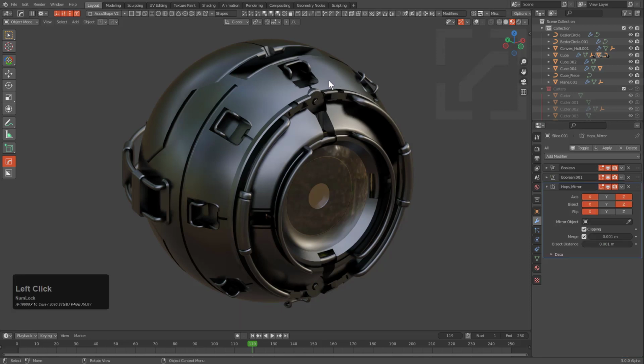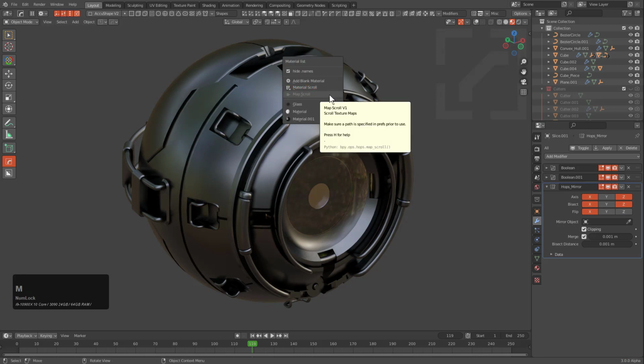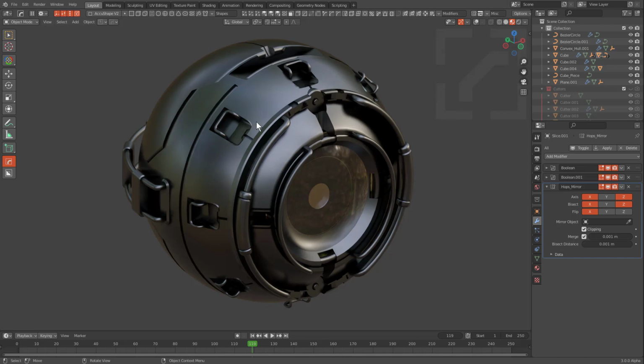One of the main additions to note is the addition of map scroll that's been added to Alt-M. However, in order to use it, you'll have to specify a path to texture maps.